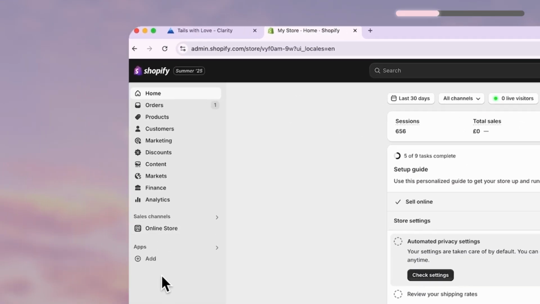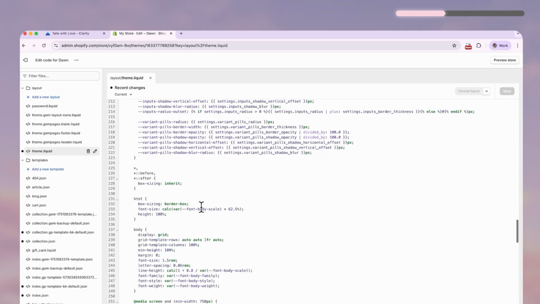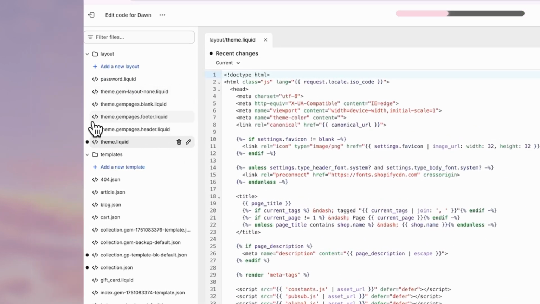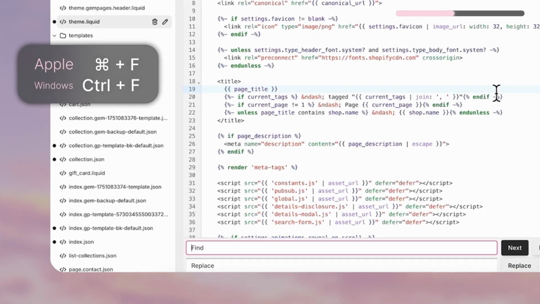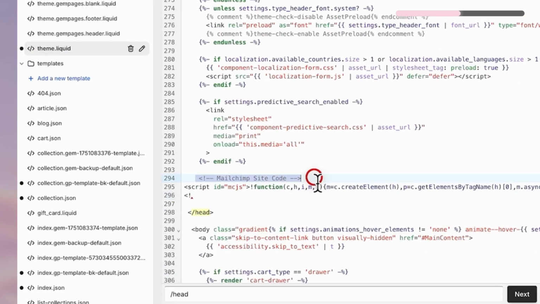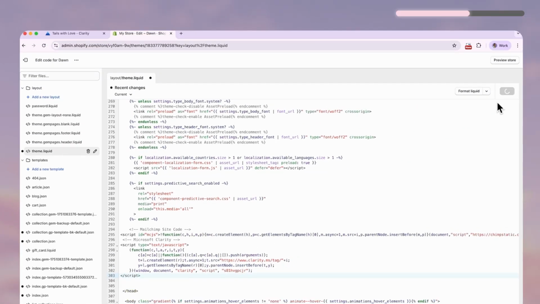Go to Online Store, then click the three-dot menu and choose Edit Code. On the left, open the file called theme.liquid. Press Command F or Control F if you're on Windows to search for this head tag. Once you find it, paste the Clarity code just above that line and click Save.